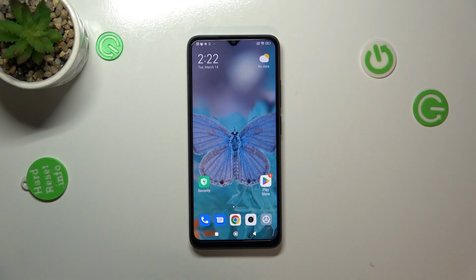Hi everyone, in front of me I've got Xiaomi Redmi 12C and let me share with you how to change the screen timeout on this device.